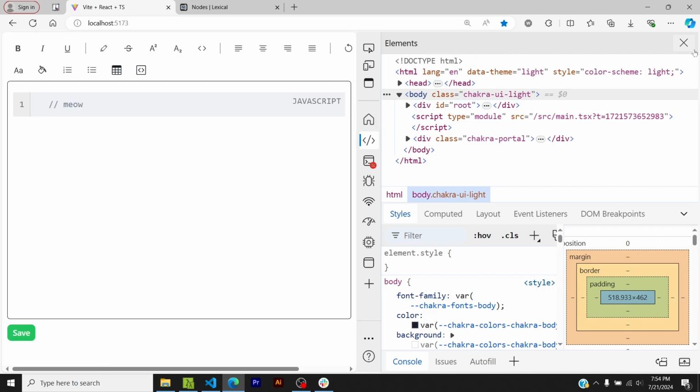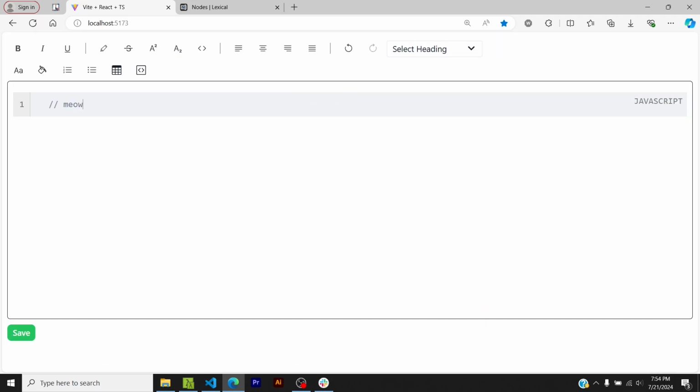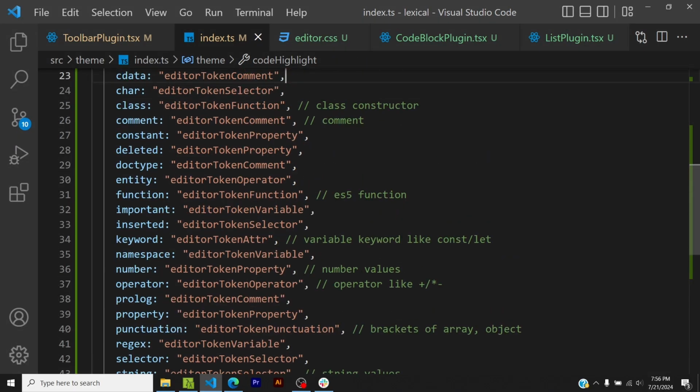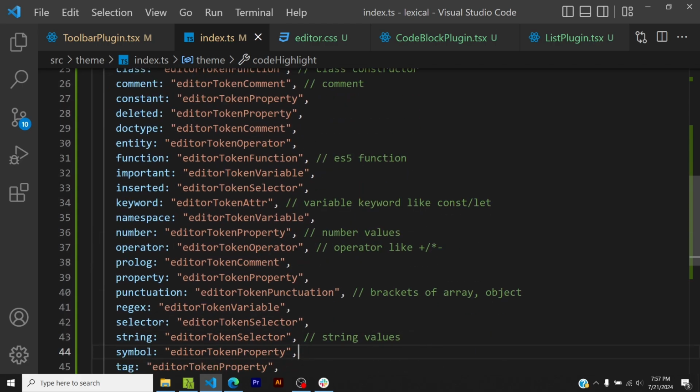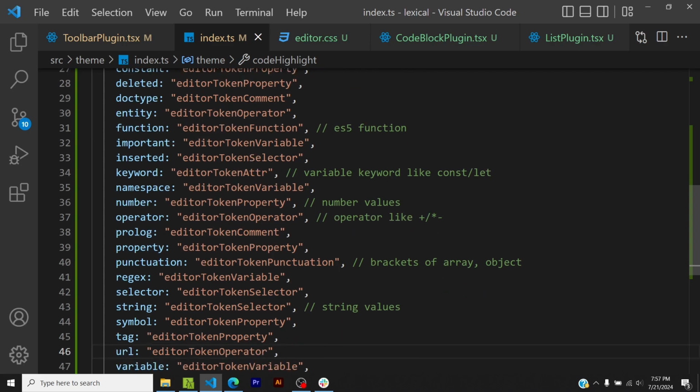It would waste time. So let me add the styles for all the other stuff. So yeah, now I've written some code and you can see the different styles in action, and I've basically copy pasted it here, and also I've added some comments based on the feature they perform. So class basically changes the class constructor style, comment is for comments, then operator is for operators like plus, minus, etc., and punctuation is for brackets of arrays, objects.